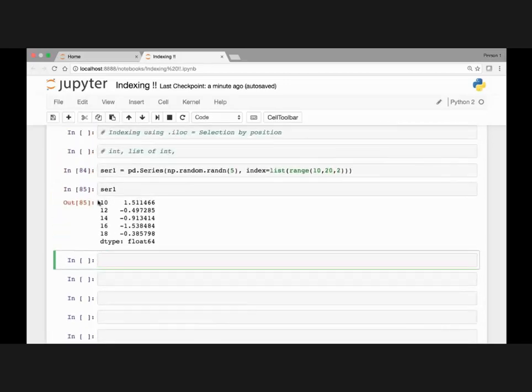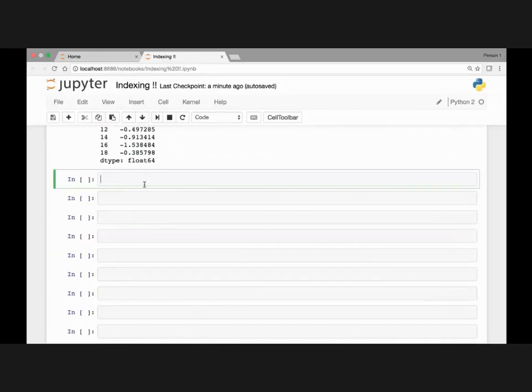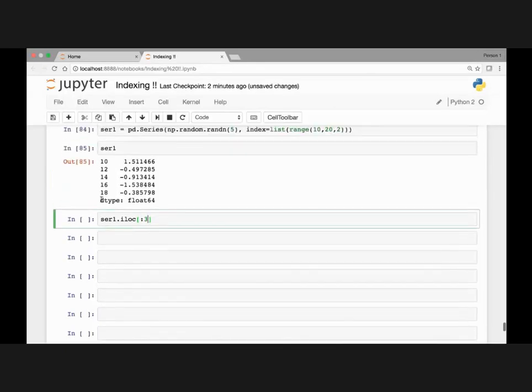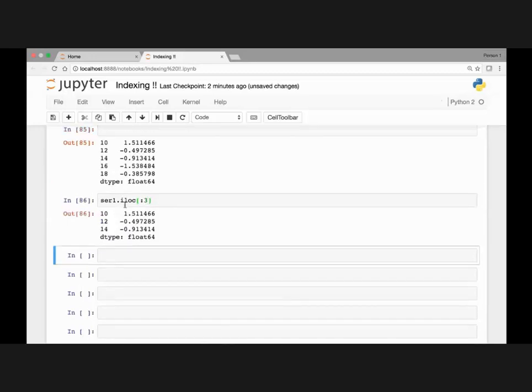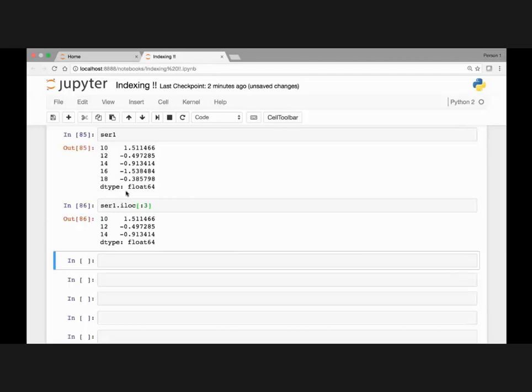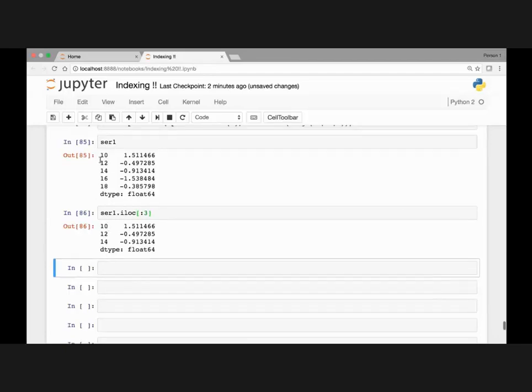Let's say I want to choose the first 3 indexes, 10, 12, and 14. How can we do that? By using the iloc method. So series1.iloc, and then we can say grab everything up to index 3. That means grab indexes 0, 1, and 2. Remember, indexing starts with 0. So if we run this, we get the first 3 rows, 10, 12, and 14. Now you see why I didn't choose 1, 2, 3, 4, 5 for the index labels.